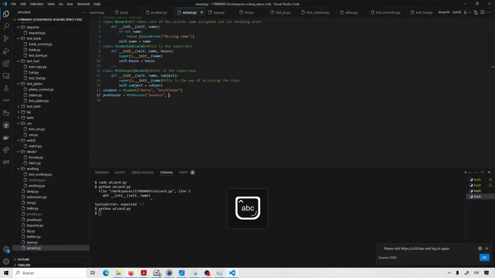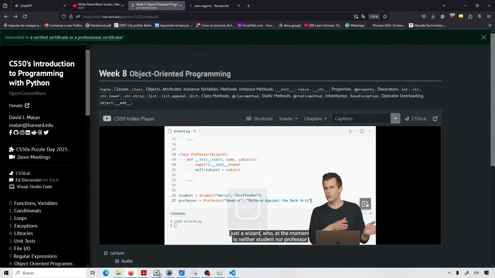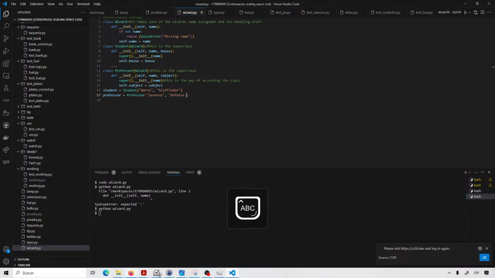And meanwhile, if we want more generically just a wizard who at the moment is neither student nor professor teaching classes actively, we could even do that. We could do wizard equals Wizard, capital W on the right hand side of the equal sign because it's the name of the class, and someone like Albus, passing in only Albus's name, not a house, not a subject, because in this case, he's known only as a wizard.